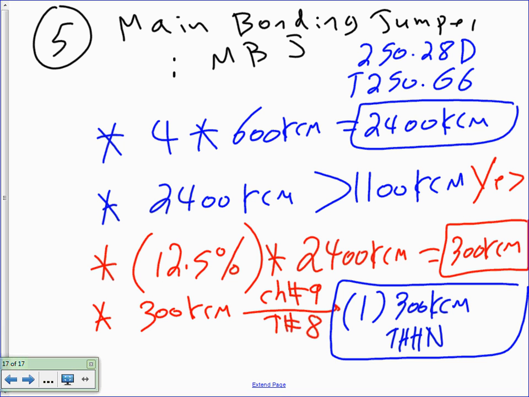Everybody knows where the main bonding jumper is. You take the neutral and bond it to the ground. Take the neutral, bond it to the ground.